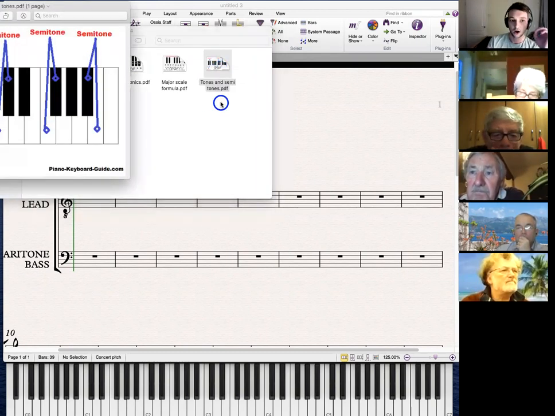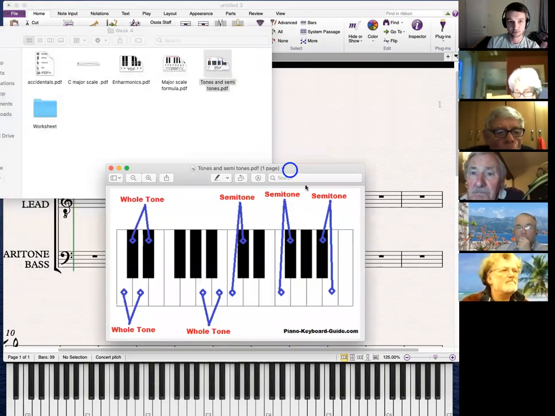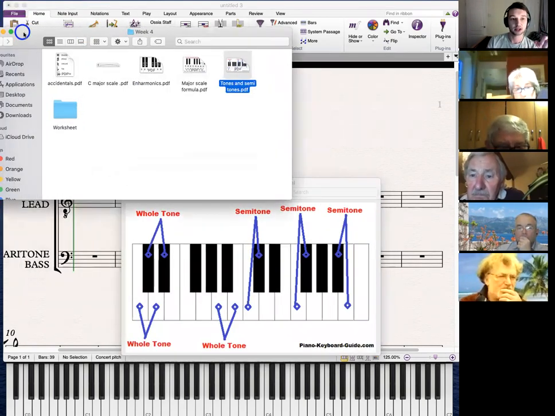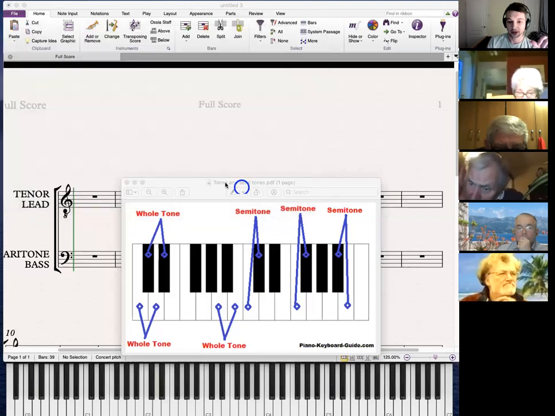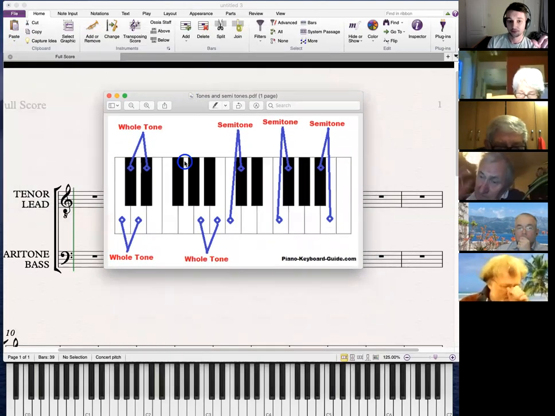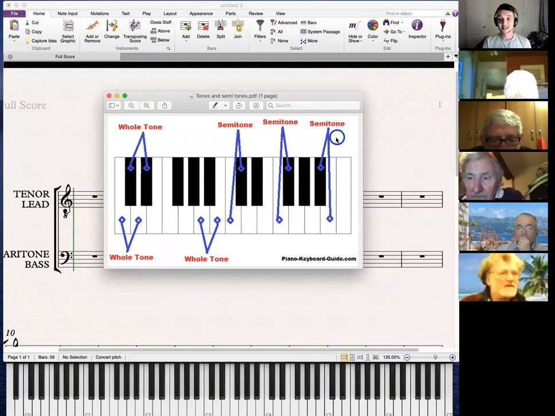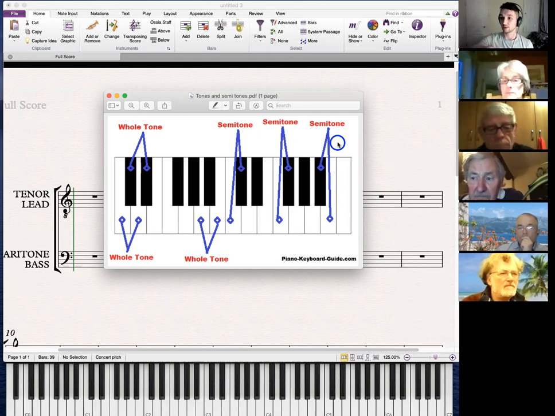So, on a standard piano keyboard, like I said last week, you will see there are white notes and black notes. There and there. Now, a semitone is the distance from one key to the very next key, up or down. So from here to here is the interval of a semitone.